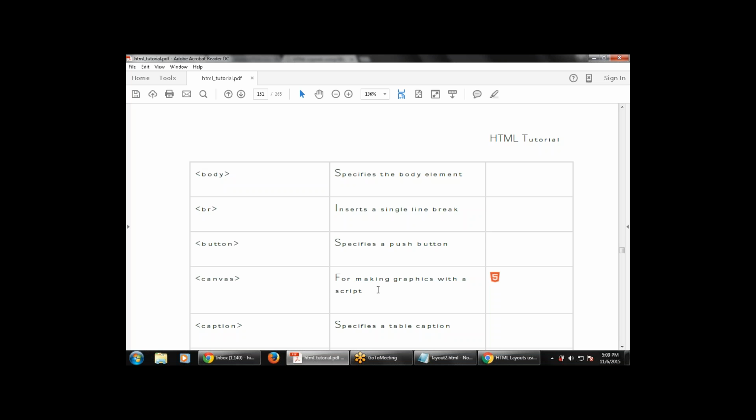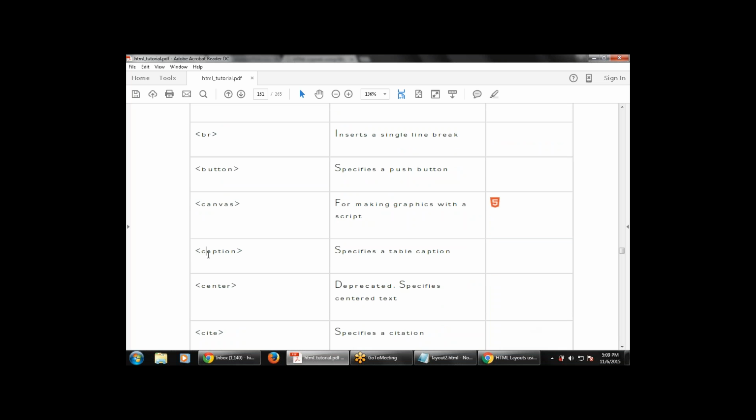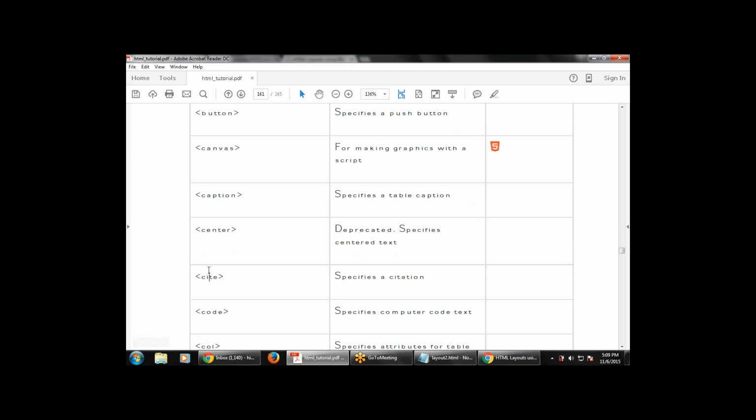So the canvas tag is used to make the scripting to use the graphics within the script, and this is also the latest version within the HTML. Then next is the caption tag that specifies the table caption. So if I want to specify a caption, that is displayed using the table caption. Then the center tag that makes a text in the center, that is the center tag. Then the cite tag that specifies the citation.